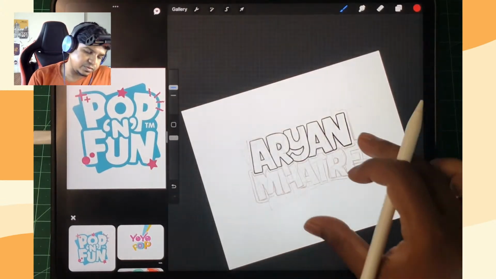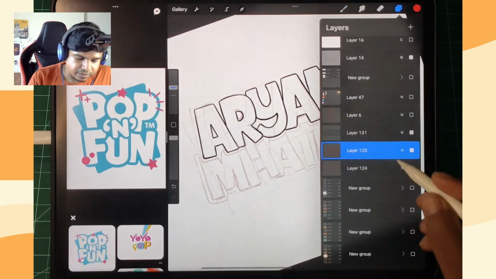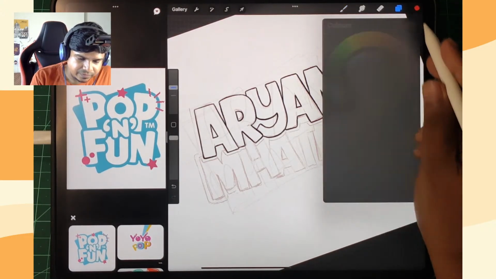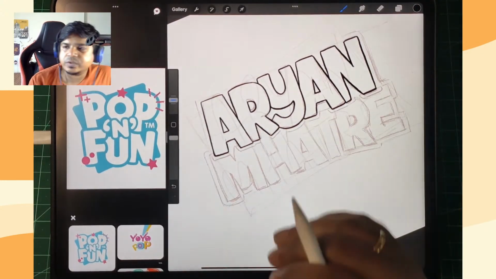Okay, let's make sure the bottom letters are also readable, and now on a different layer I'll draw the bottom letters, so in case I want to shift them around.